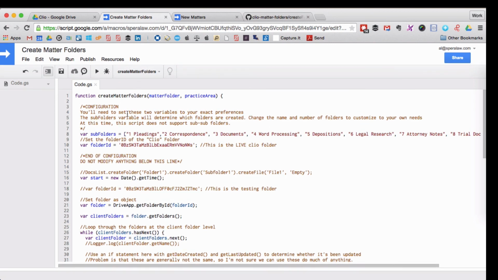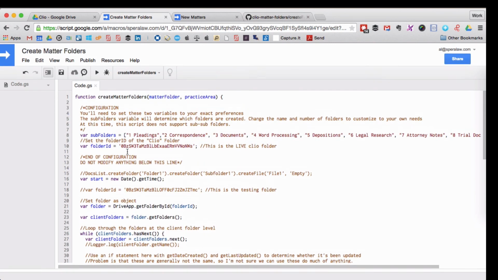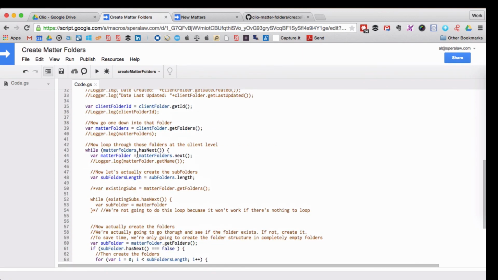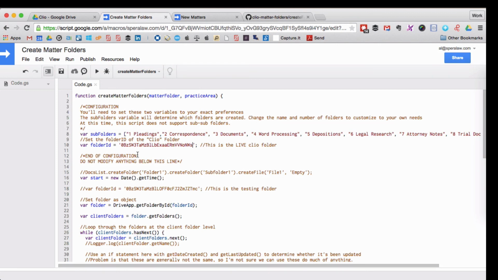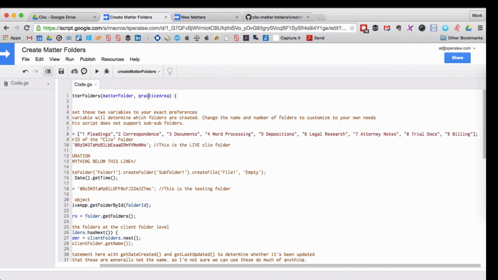Now whenever Clio creates those folders, every hour this app will go through there. It's going to look to see if the Matter folder has any folders within it. If it doesn't, it's going to automatically create all these folders, and now you have an automated folder structure.